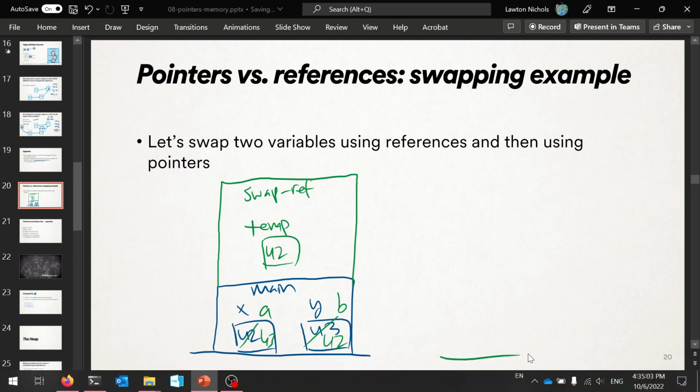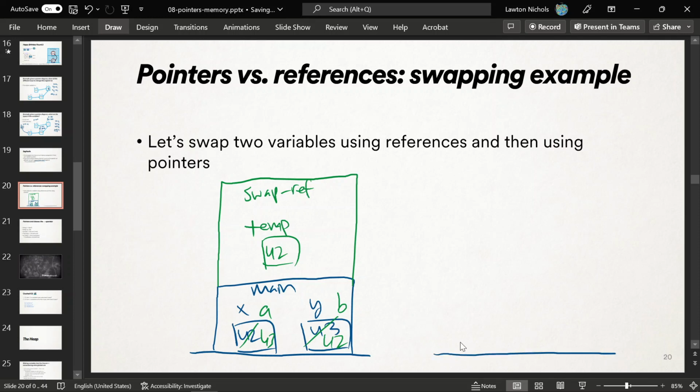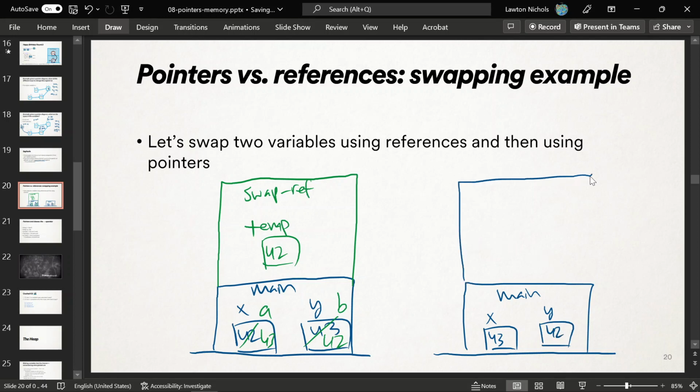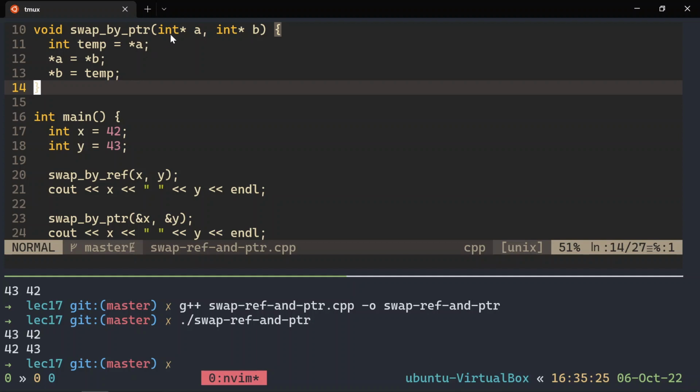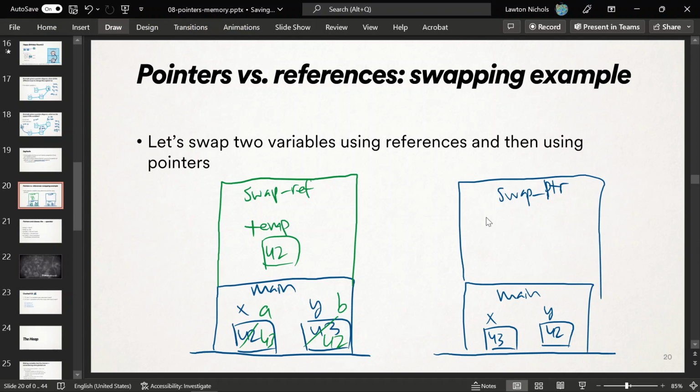So swap pointer will work like this. So now in main, before I called it, right, I had x set to 43 now, and y set to 42. And then I called swap by address, swap by pointer, swap pointer. And it doesn't use references, it uses pointers. So int star A and int star B, those are local variables. It has its own A. It has its own B. They just hold the addresses of things.